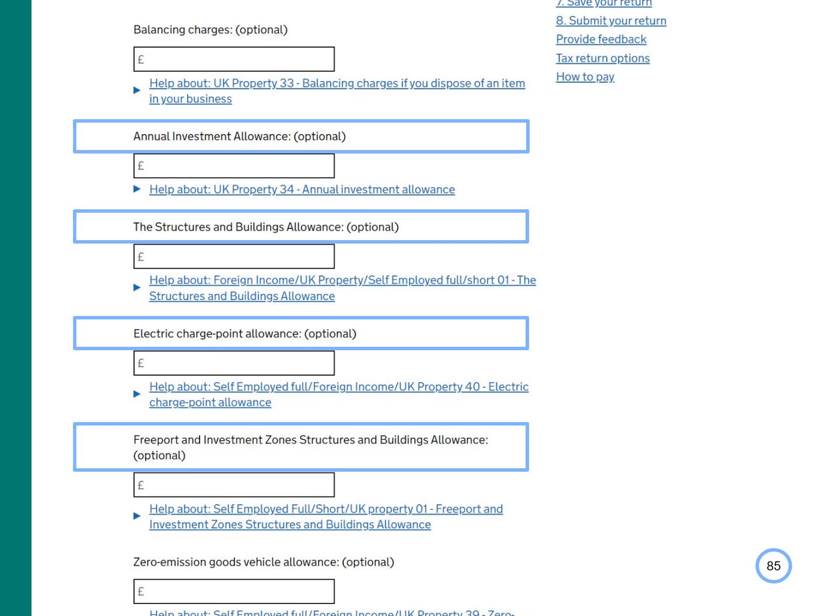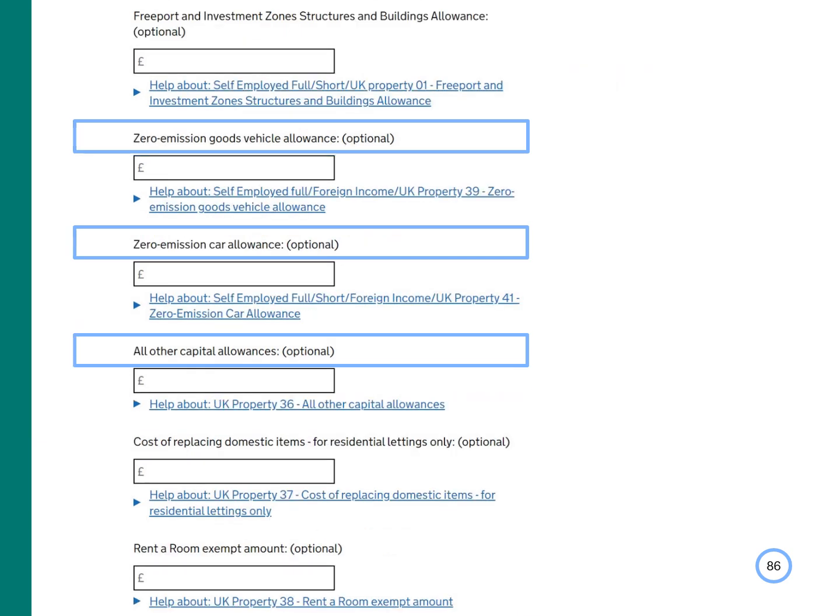On the tax return, these boxes are about allowable capital allowances. They are Annual Investment Allowance, the Structures and Buildings Allowance, Electric Charge Point Allowance, and Freeport and Investment Zones Structures and Buildings Allowance. Further down the page, there are Zero Emissions Goods Vehicle Allowance, Zero Emissions Car Allowance, and all other capital allowances. Please use the Help About links to make sure you're entering the correct amount in the correct box.